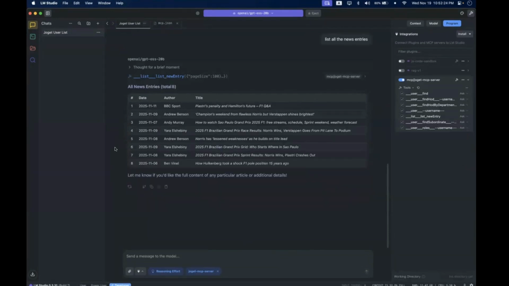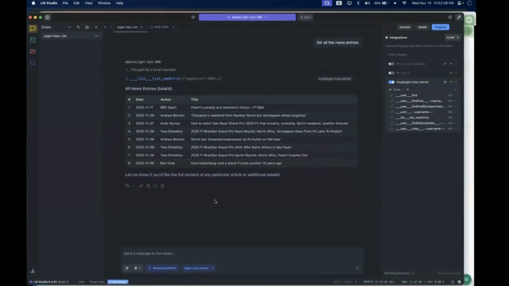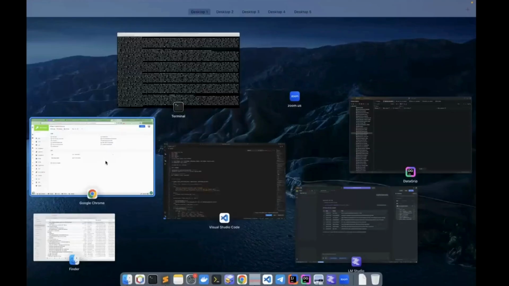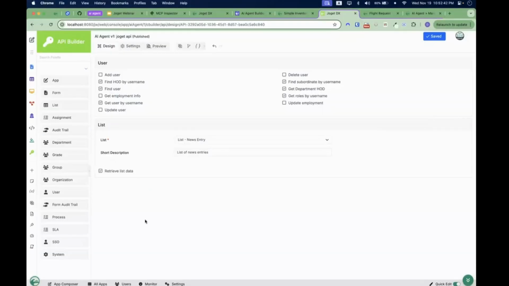Yep, that's it. This is how we can actually expose Joget as an MCP server that can be made available for your existing AI tools to utilize. Right. So let's go over the final demo that we want to show here.